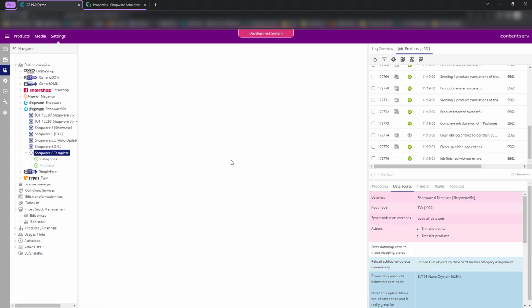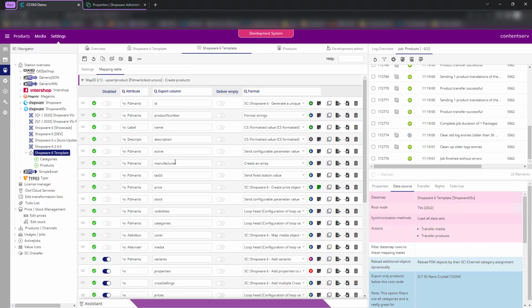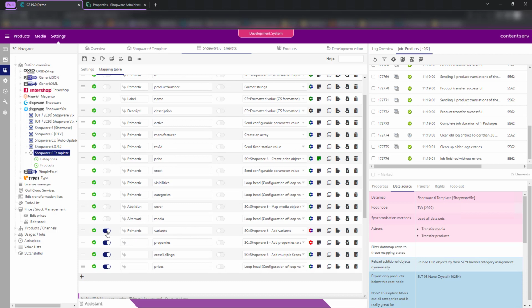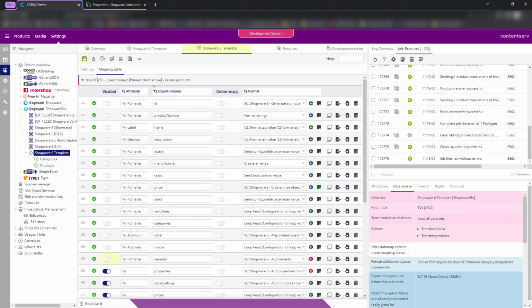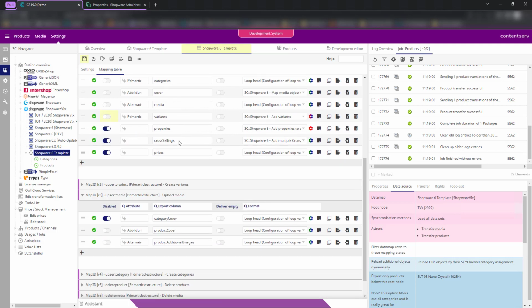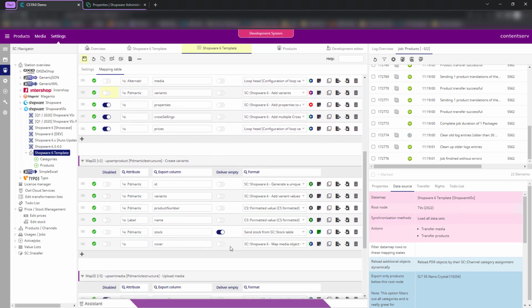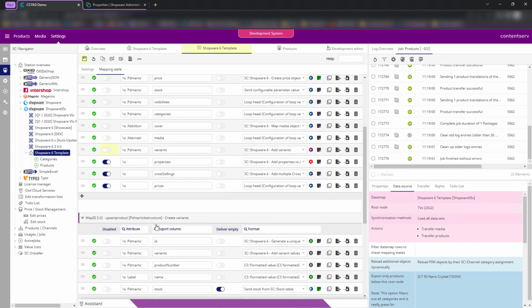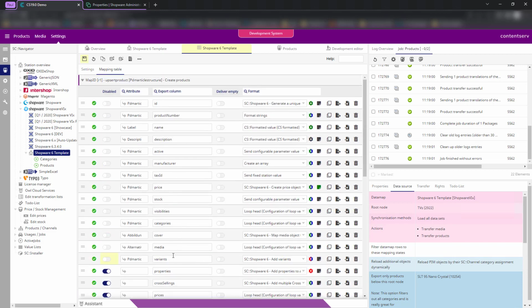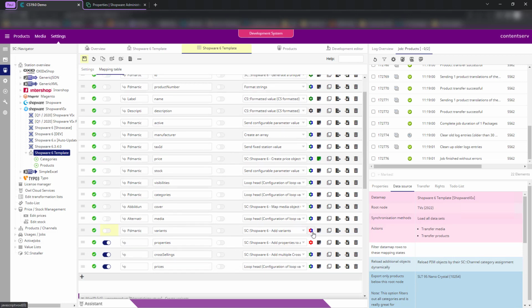Okay, so now we should be able to export it. So let's head into the Datamap. Here we are, here are the variants. These are in the main product map, and then there's the variant map. These are two different things. At first we have to say at the main product we want to export variants with this one.